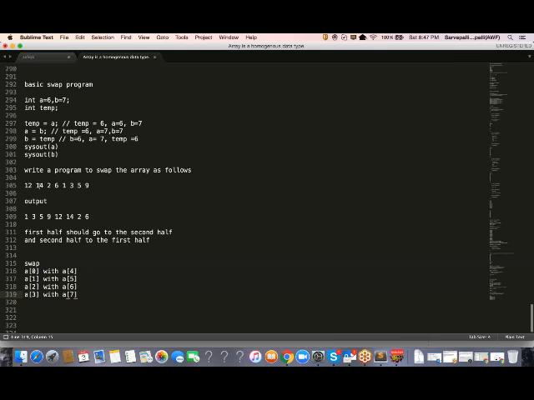a of 1 with a of 5 means a of 1 is 14; counting 2, 3, 4, 5, we get 3. See here, 3 came here and 14 goes here. So this is the logic you need to devise. You need to swap 0 with 4, 1 with 5, 2 with 6, 3 with 7.